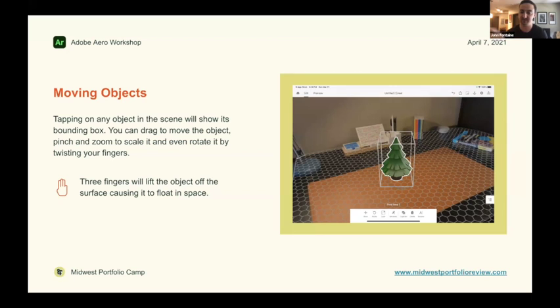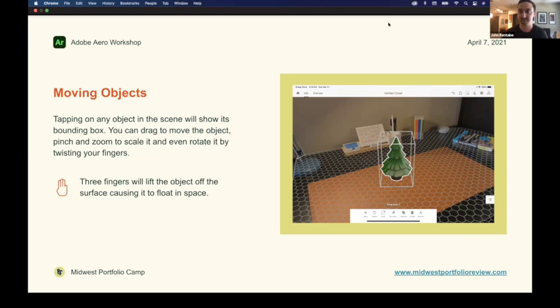Okay, so if you have an object in the scene, you can physically move it with one finger, so you can move it left and right. You can do simple pinch and zoom gestures to make it larger or smaller. The only uncommon gesture that you might not be familiar with is that if you put three fingers on the screen, you can actually lift that object off the table or surface that you have it anchored to. That's a really nice way to create more floating experiences.